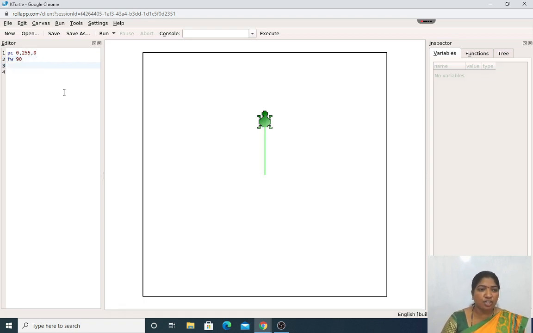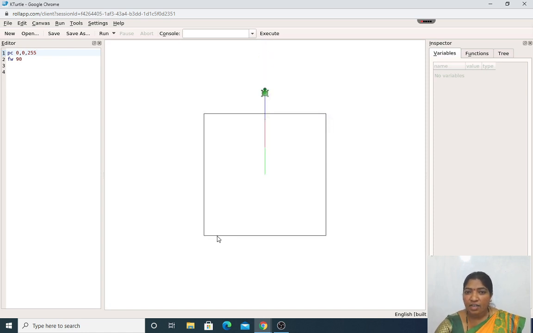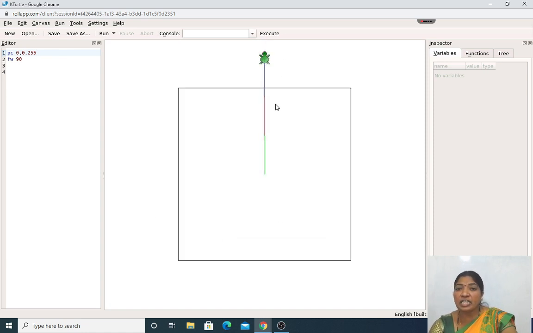If I change the color of this, in place of 0, if I use 255 and then 0, 0, what actually happens? Let us see. I'll run it. What happened, my dear students? It has changed from green to red. Again, if I make use of 255 in the blue place, in the last position, what happens? Let us see, my dear students. Can you see it? The color of the turtle went from green to red to blue.